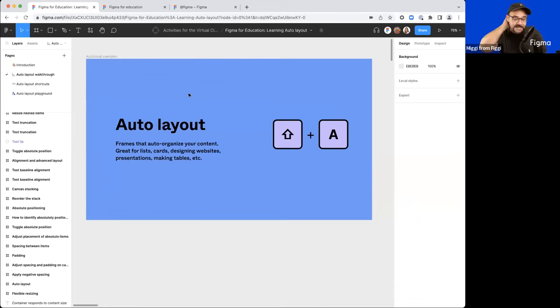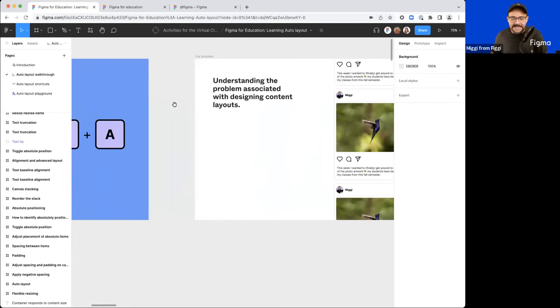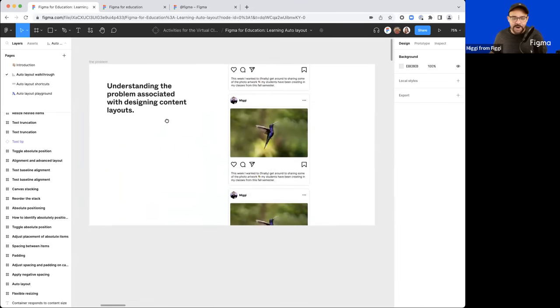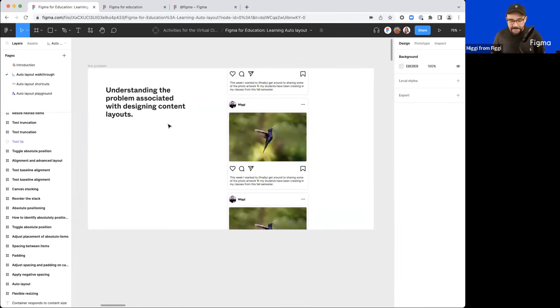Auto layout is basically frames in Figma that give you the ability to auto organize your content. It's really great for lists, cards, like if you're designing a website or a mobile experience, presentations, and making tables. What auto layout is basically just a frame that helps you organize things. Now, I would love for you to begin to understand why auto layout is helpful by explaining the problem first.